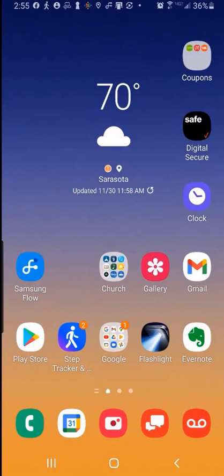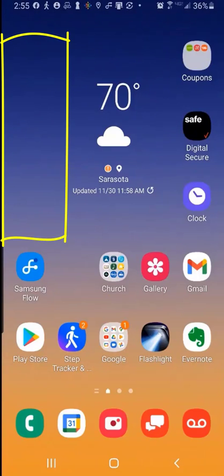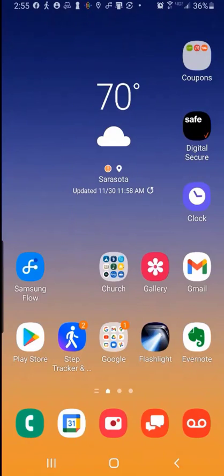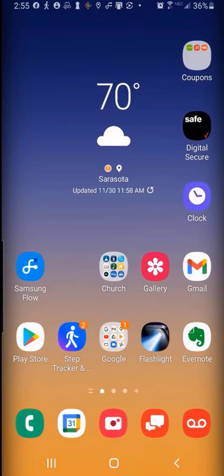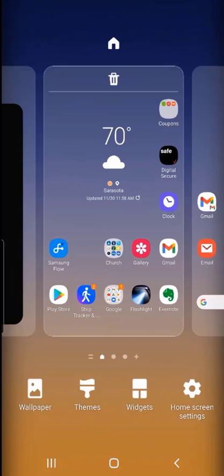I'll go back by pressing the little back arrow in the bottom right on my Android, but it's in different places for different Androids. All of these icons are shortcuts to the apps that we found by swiping up in an empty area. Within an empty area on the home screen, if you press and hold, don't swipe up, just press and hold, then it brings up this window, and down below you can see the wallpaper if you wanted to choose a different background, themes, widgets, that's where we're going, or the home screen settings.